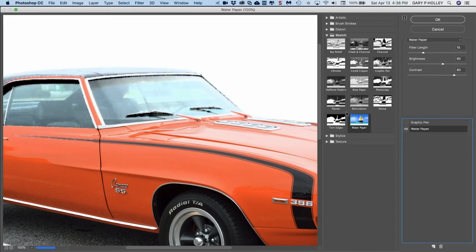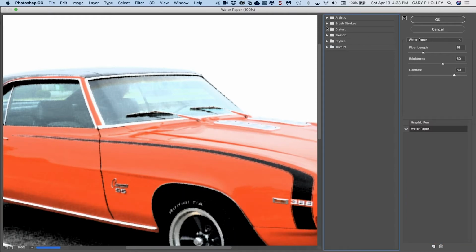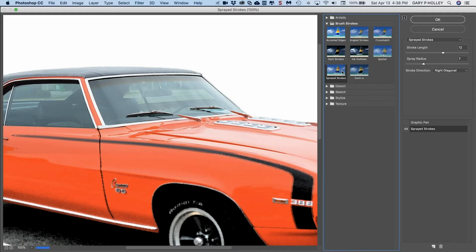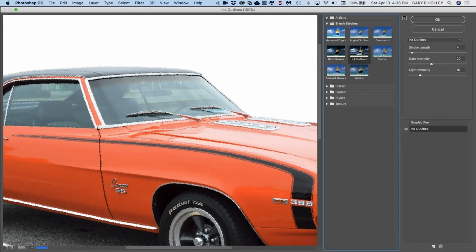Again, pick the effect or the style that you're looking for. Maybe some brush strokes. Let's see. Crosshatch. You want to pick a filter or an effect that makes sense with the image. Let's see what ink outlines do.